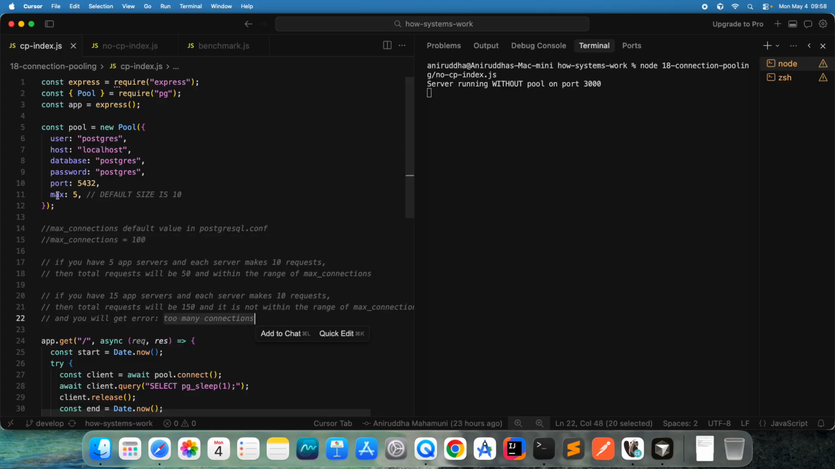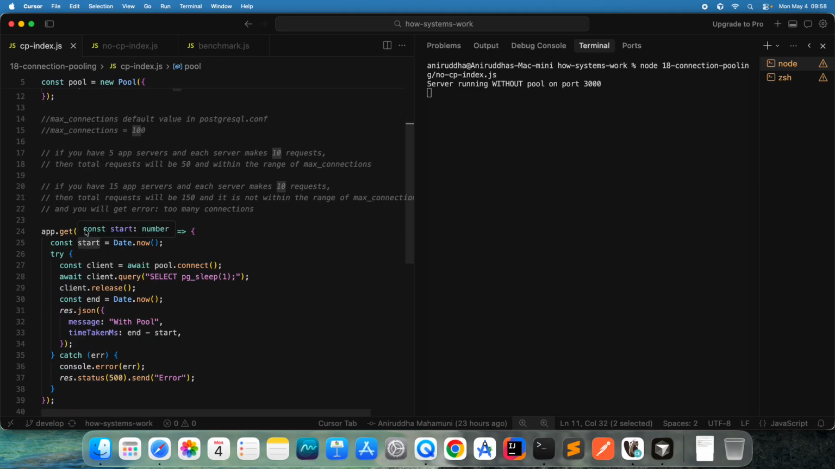So this is important to understand. You have to make sure this max count is within the range of your Postgres configuration. If you want, you can first check what is your Postgres configuration, and then you can update this. So default value is 10. I have kept it 5, and the code base is same.